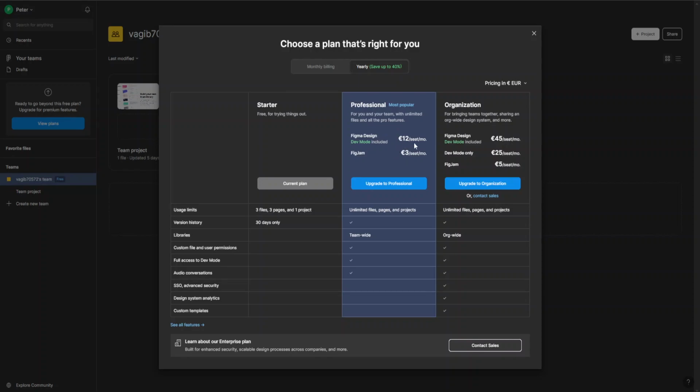€12 a month, or and so on. This is the professional one. I get unlimited files, pages, and projects. And the libraries, I can use the team-wide library, or I can upgrade to the organization, which is €45 per month.